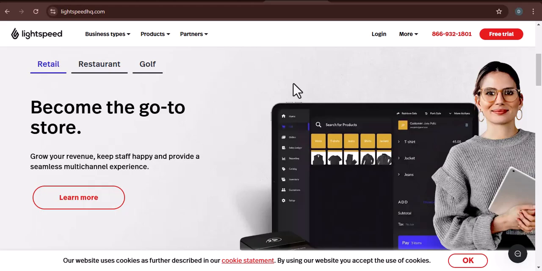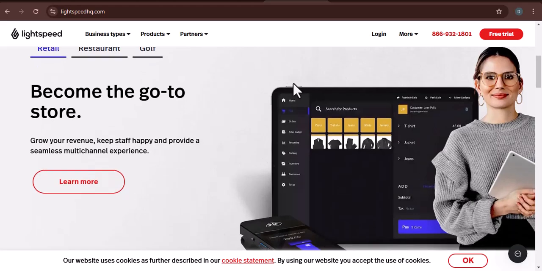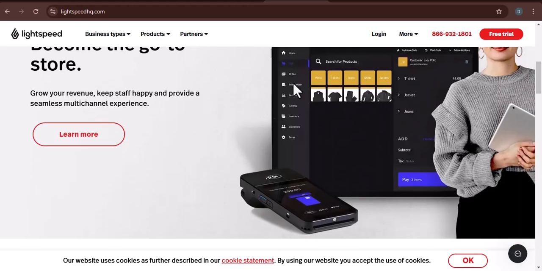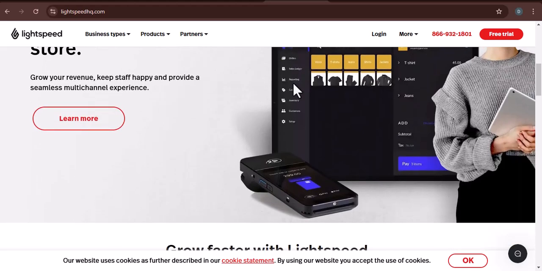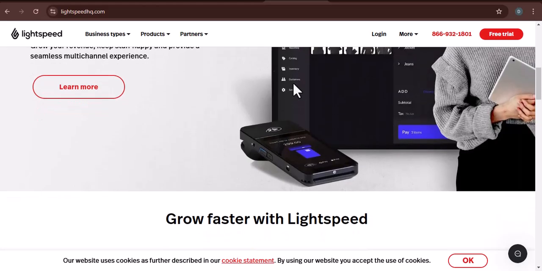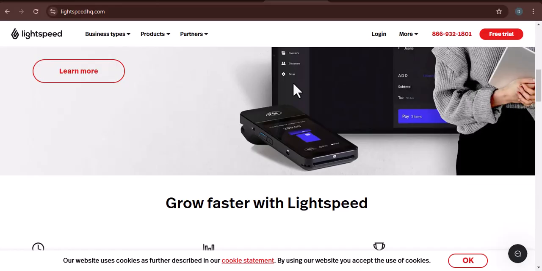They're looking for a solution, a way to streamline operations and regain control of their time. And that's exactly what we're talking about today. We're diving deep into the Lightspeed app, a powerful tool designed to help you do just that. We're going to explore how to use Lightspeed step by step so you can finally take your business to the next level.